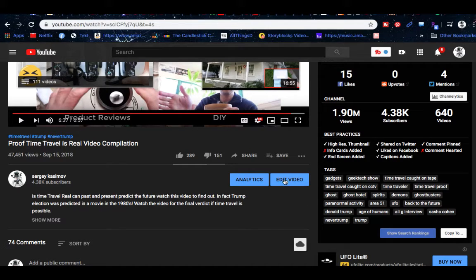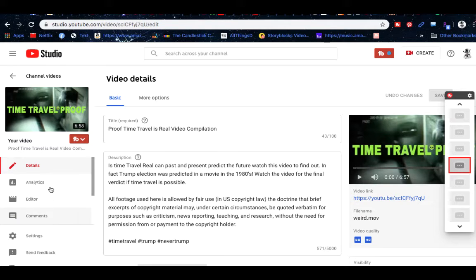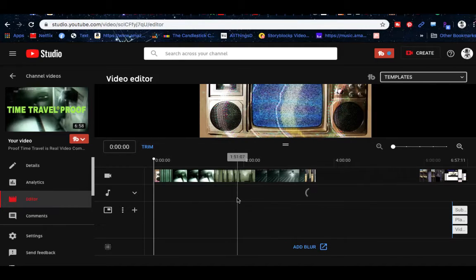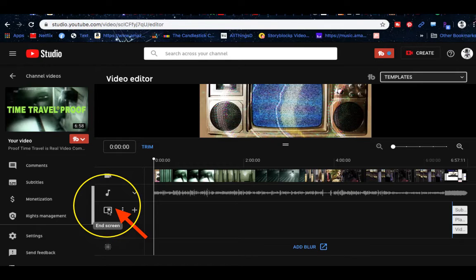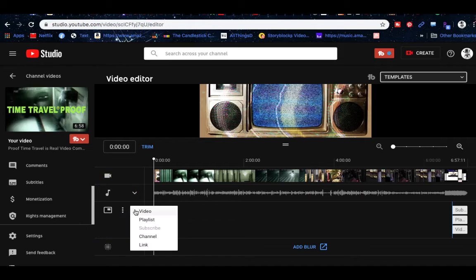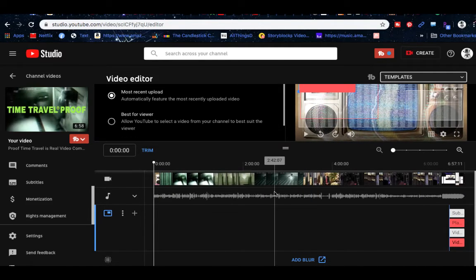So to edit this, all you have to do is press on edit video, and over here we're going to go into where it says editor, and in the editor we can go into the end screen menu. What you have to do is hover over it, and right here it says end screen. You press on the plus button, and here you can add video, playlist, channel, or the link to it. Let's go ahead and add a video.